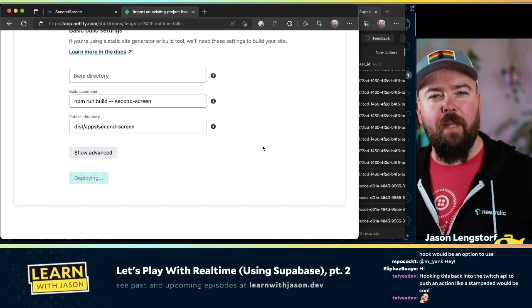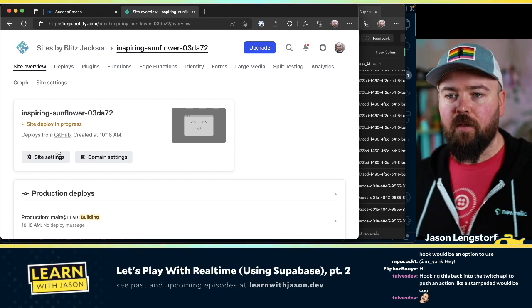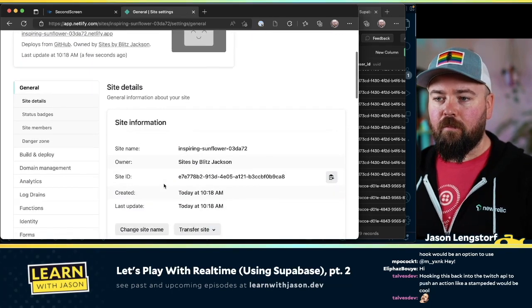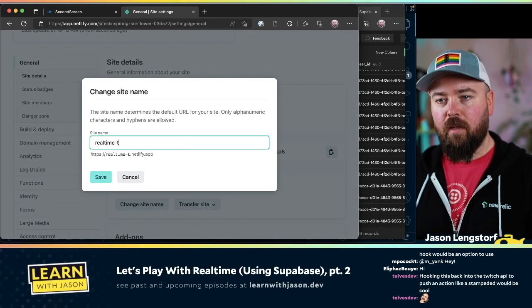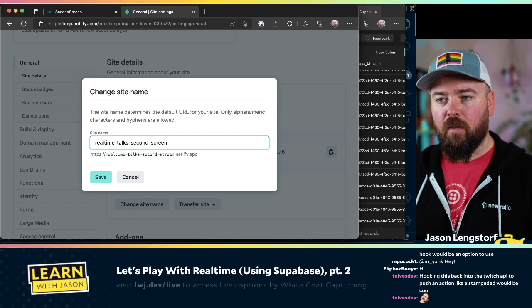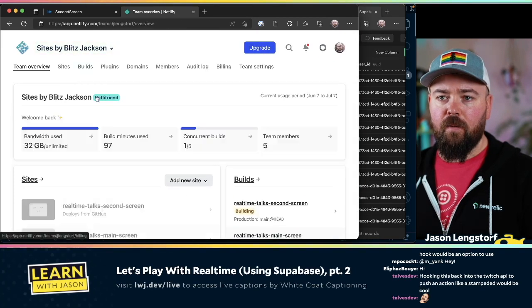And I should clip that. That's a question that we get a lot, is how to do that. So that little section of how we just did this. So let's go real-time talks second screen. Save that, and we go out to here.